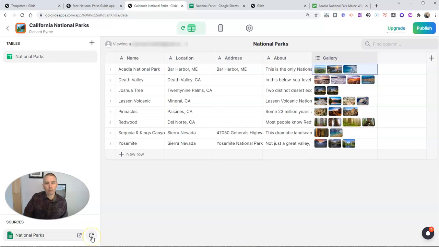And we're going to refresh this. So down here in the bottom left corner, I've now refreshed it. And we see now we have Acadia National Park, Bar Harbor, Maine. It's the only national park in Maine. And we have our gallery that has just one image in it.